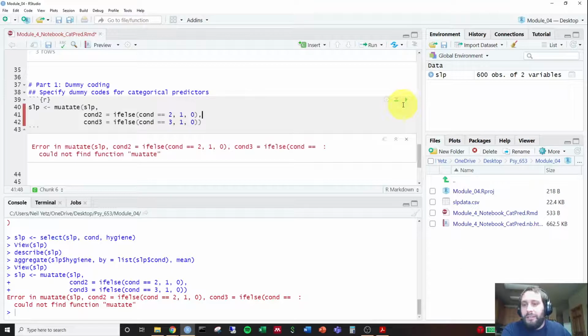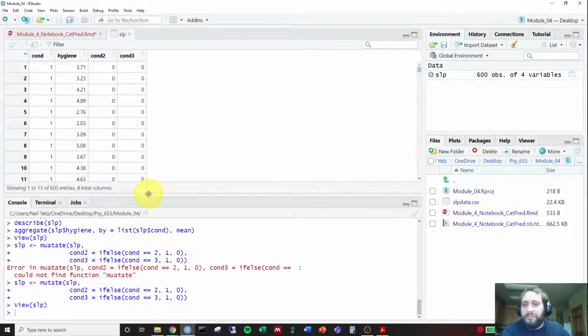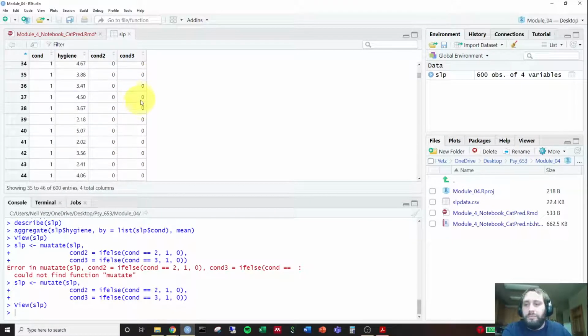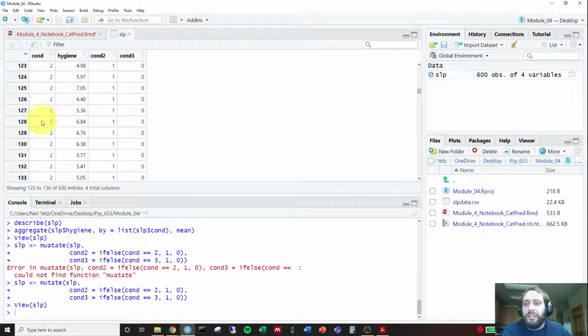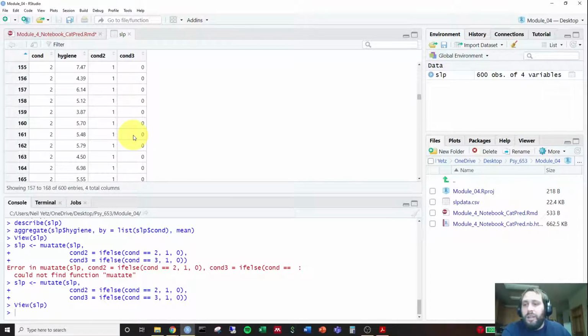So we go ahead and run that. Oh, let's see here, what did I do wrong? Oh, I spelled mutate wrong. There we go. Okay, so now when we run this, it should occur. So now we have 4 variables. And we can see that con1 is 0, 0. Whenever it's con2, when condition equals 2, it's 1, 0. And whenever condition equals 3, it's 0, 1. And that's pretty much it.